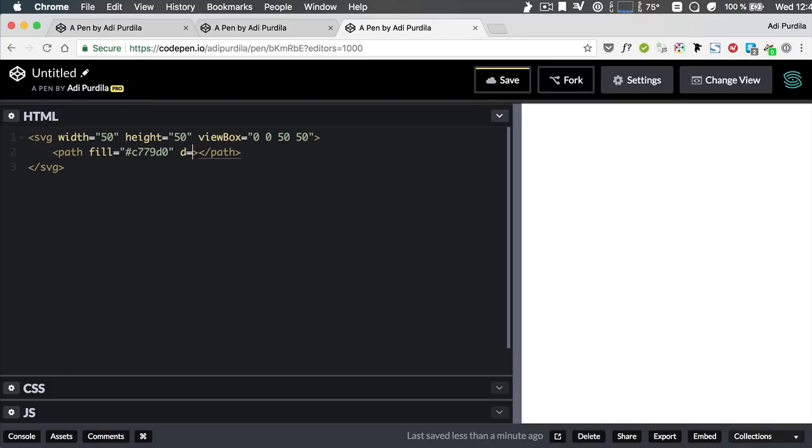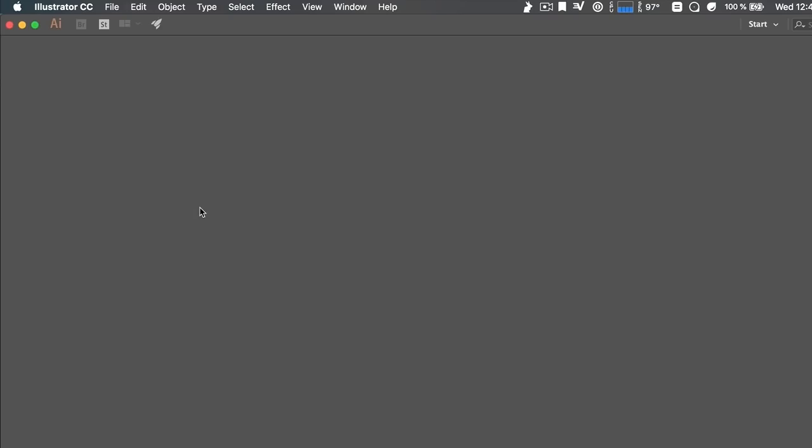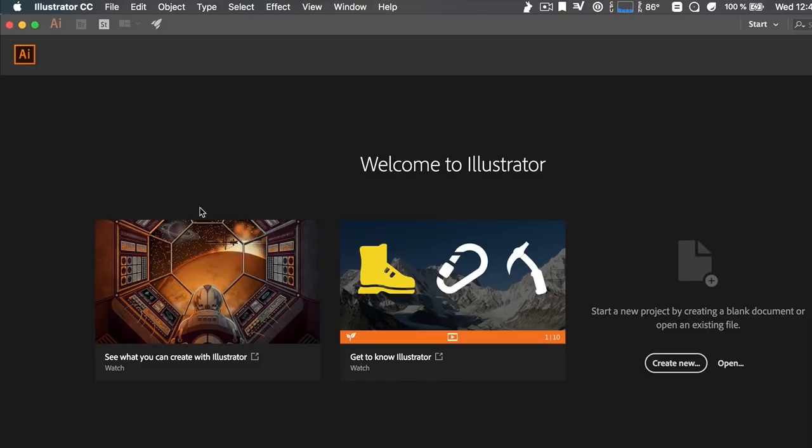Now for the actual path, we're going to need some help. So I'm going to fire up Illustrator, and I basically want to create a circle, or the stroke of a circle. It's going to be a bit thicker, and we're going to cut it in half. And then we're going to keep rotating that. I'm sure it's a very common pattern, that one.